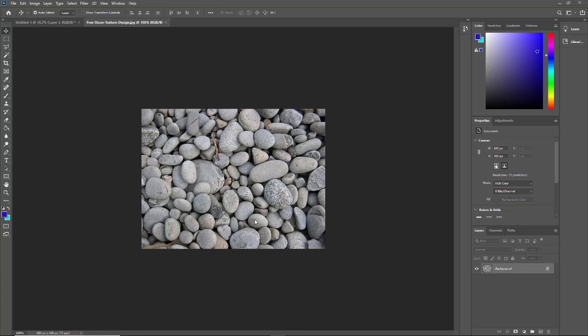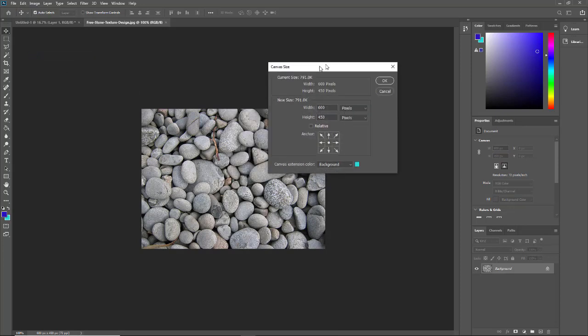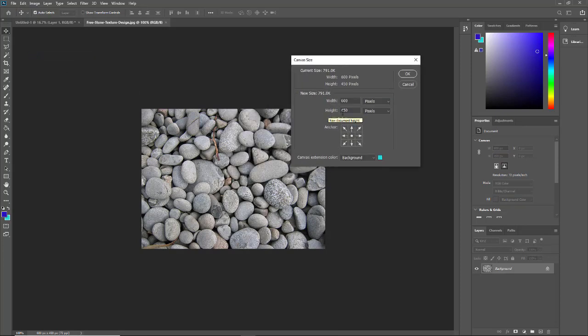So I'm going to first make this into a square document. I'm going to crop it by going up to Image, Canvas Size. There are other ways to do it. My smallest dimension is 450 pixels, and you want to be in pixels. And you also want something that's going to divide by 2 in case I want to go and use the offset function for this.